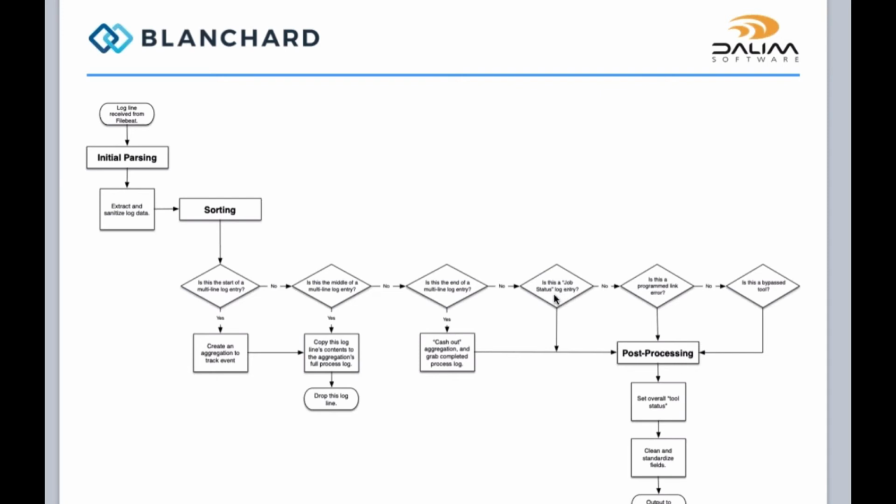Then for anything that's either a job status, program link error, or bypass tool, we just pass that on to the processing step right away. So the only things that are getting passed on to our next step are the completed process log that's been aggregated at the end of that whole process, and then these three different types of individual logs here that are only like one line each. Then at post-processing, we set an overall tool status just to tell us whether or not that step completed successfully, clean and standardize the fields a little, and then send it to Elasticsearch.